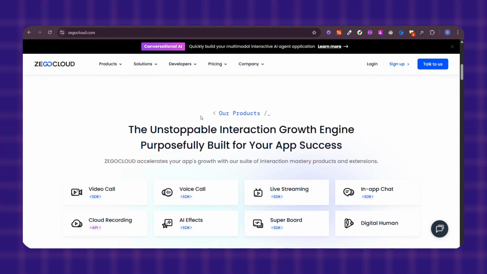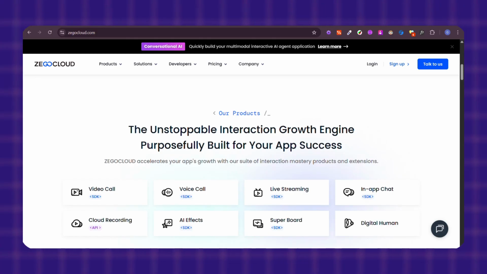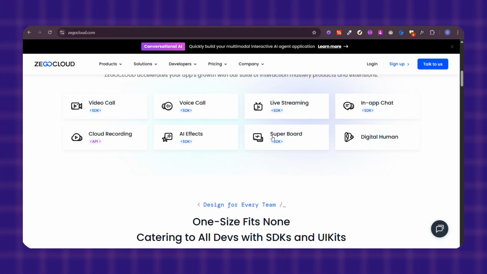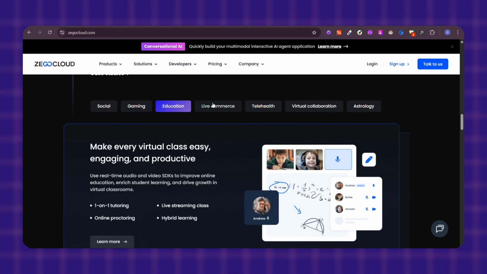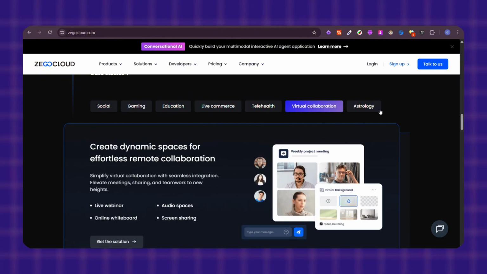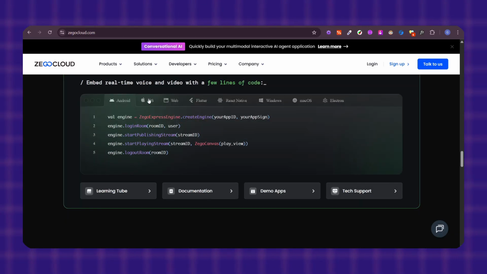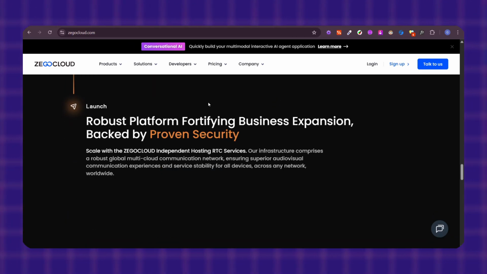When you visit their website, you will see they have a bunch of products. Live streaming, perfect for hosting events, webinars, or just going live with your friends. Voice and video calls for one-on-one or group calls, kind of like Zoom, but you control the design. In-app chat, so you can add text messaging inside your app. Real-time co-viewing and co-listening. Imagine watching a video together with friends online in sync or listening to music at the same time. Interactive features like screen sharing, co-hosting, audience engagement tools, and more.